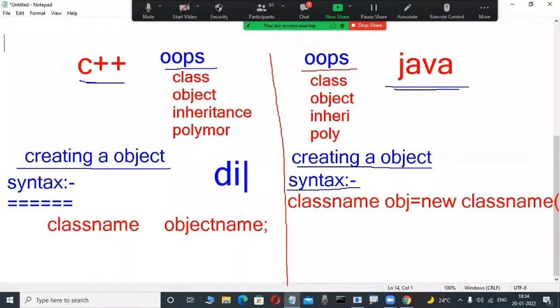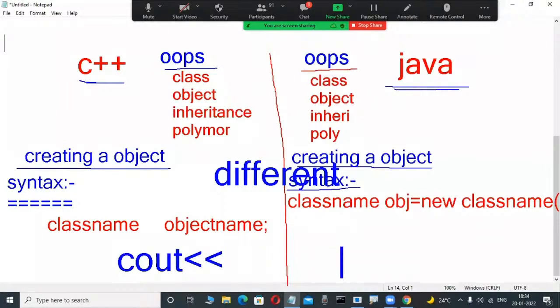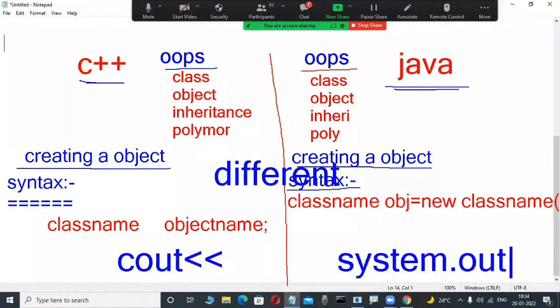Conceptually, OOP concepts are the same, but syntactically different, and functions are also totally different. Suppose in C++ I want to display output: cout is a function for streaming output. In Java, what is the function? System.out.println. That's why they are syntactically different. Functions are also totally different in these two object-oriented languages.